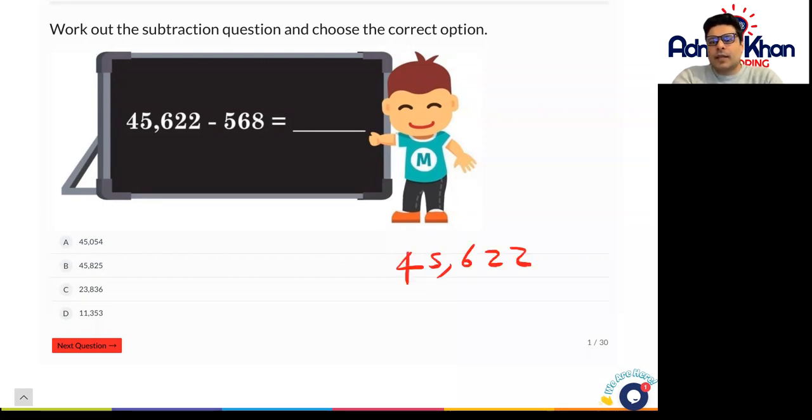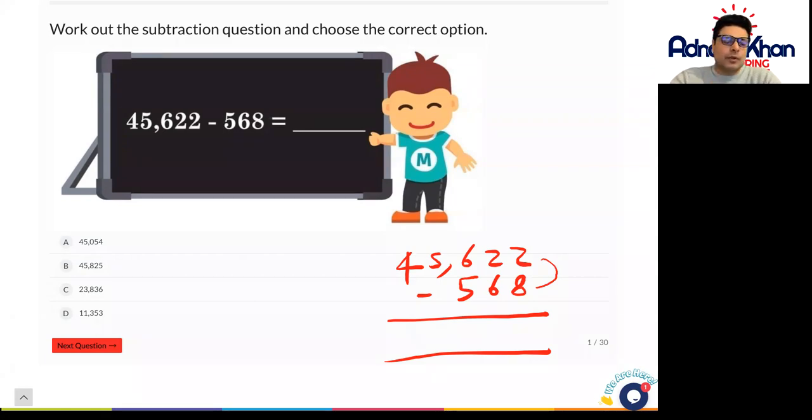45,622 and we are subtracting 568 from the total. Now we can't take 8 from 2, we can't take 6 from 2, because the top number is too small, so we need to increase the size of these numbers.